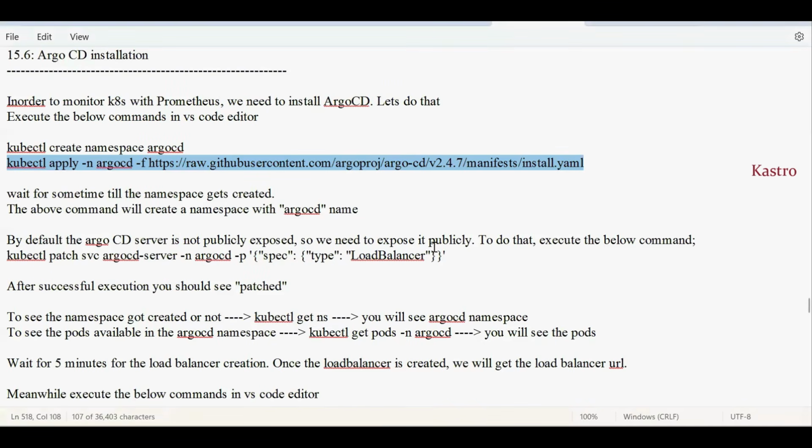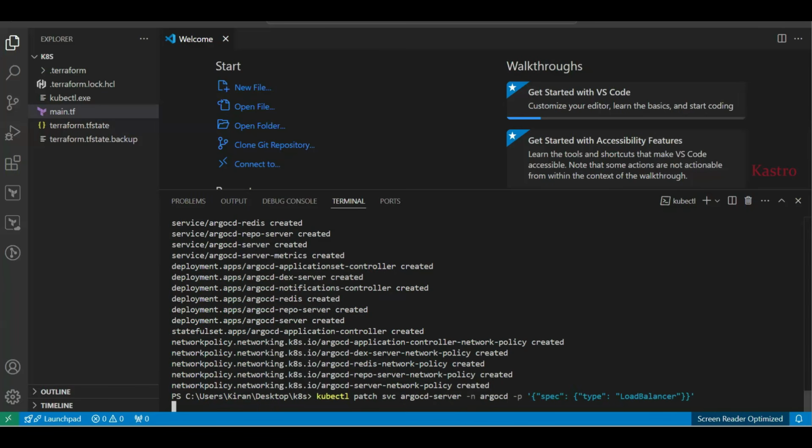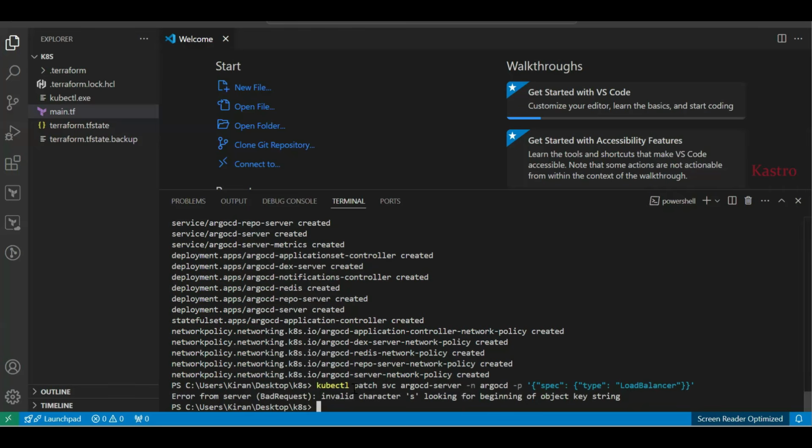Once this successful application is completed, then we are going to expose the application to the public by using the load balancer. Application in the sense the Argo CD server. So by default, this is not publicly exposed. So in order to expose that, I'm going to use the type as load balancer. So let me copy this command, and once after the successful execution is done, then you should see an option called patched. When you see that one, that means you have successfully worked with the namespace. So let me paste this one also. Let me click enter so that it is going to patch it. Once the patch is completed, you will see an option called patched.